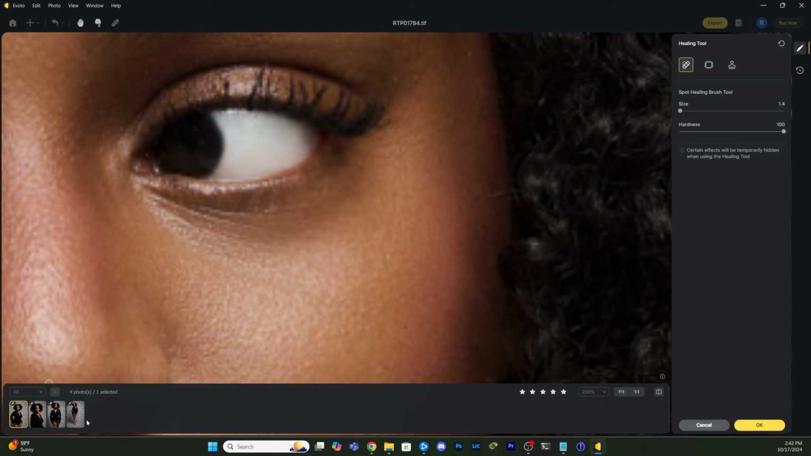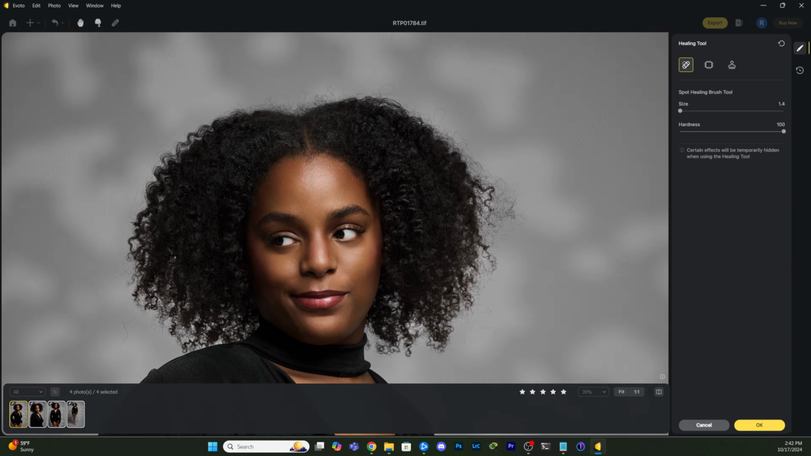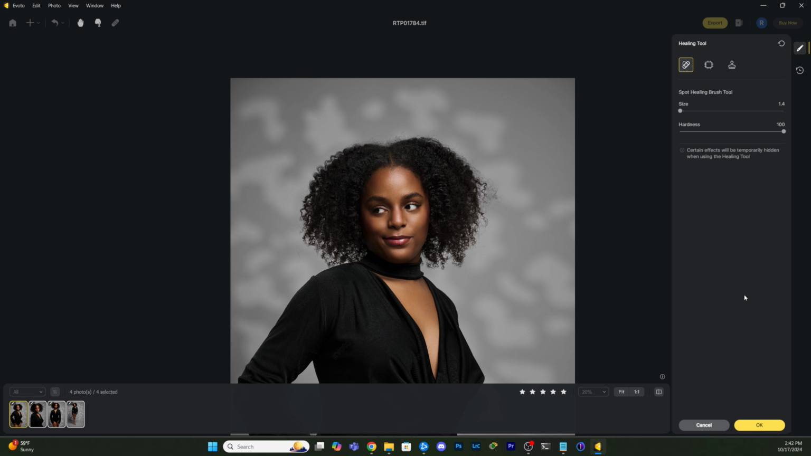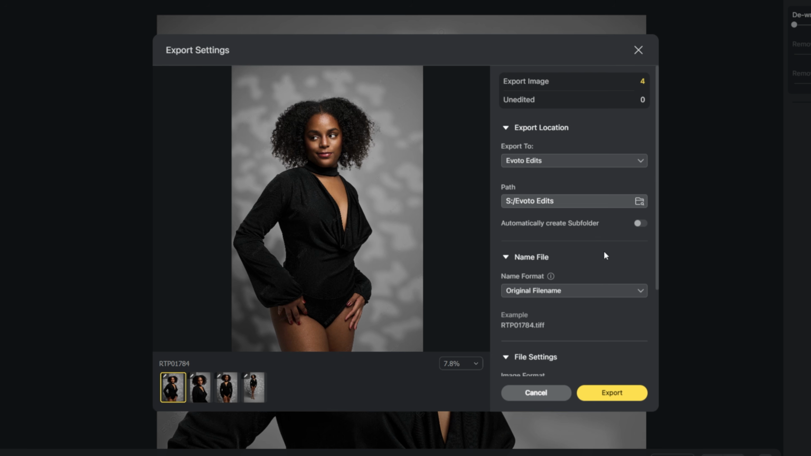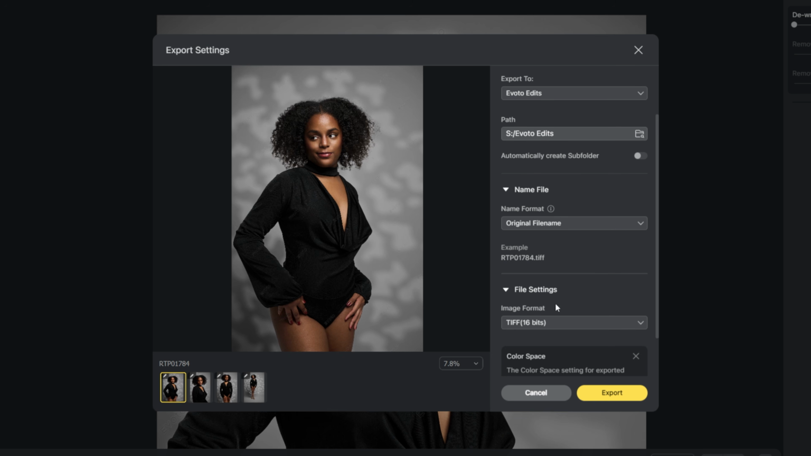Now let's export. So I'm going to export all 4 of these photos because I like them. What we would do is first we have to press OK to save all of the healing brush stuff we just did. So now we hit export, and you choose how you want to do it. I would recommend always doing it in the TIFF. Do not export it as a JPEG, okay?